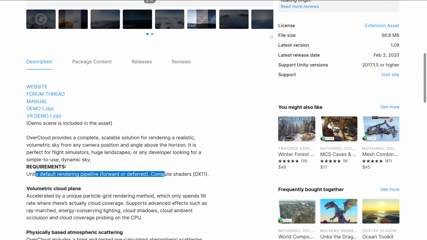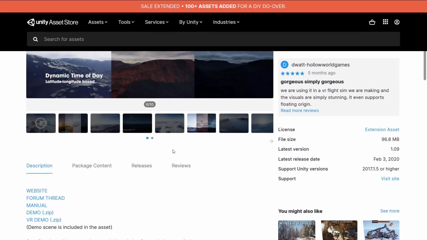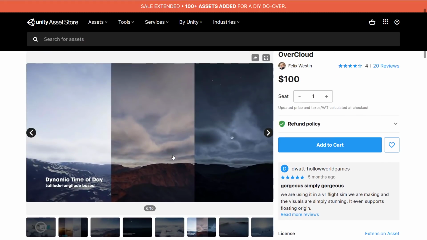But this one supports the Unity default rendering pipeline only. So if you're using a programmable pipeline, it is not currently supported. There's nothing to say that they won't port it to the Unity pipeline, but there's nothing to say that they will either. So one of those things to definitely be aware of. If you're using a programmable pipeline, OverCloud may not be for you.